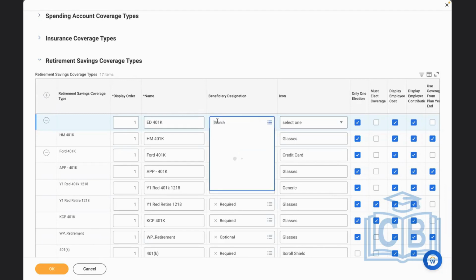If the customer said optional, either they can enroll a beneficiary or they can skip the beneficiary, not mandatory. But if we select required, it is mandatory, we have to enroll a beneficiary. It doesn't allow the employee to submit the record. I will show, as usual, the icon.